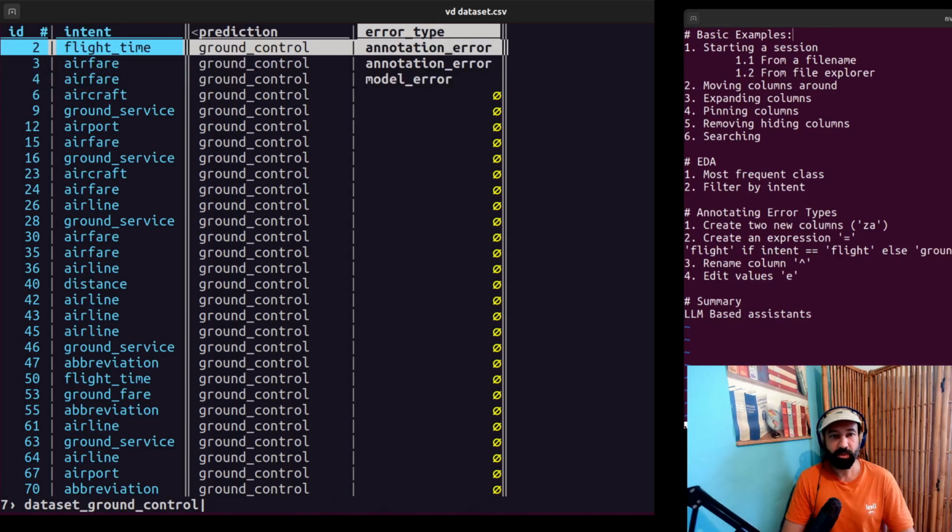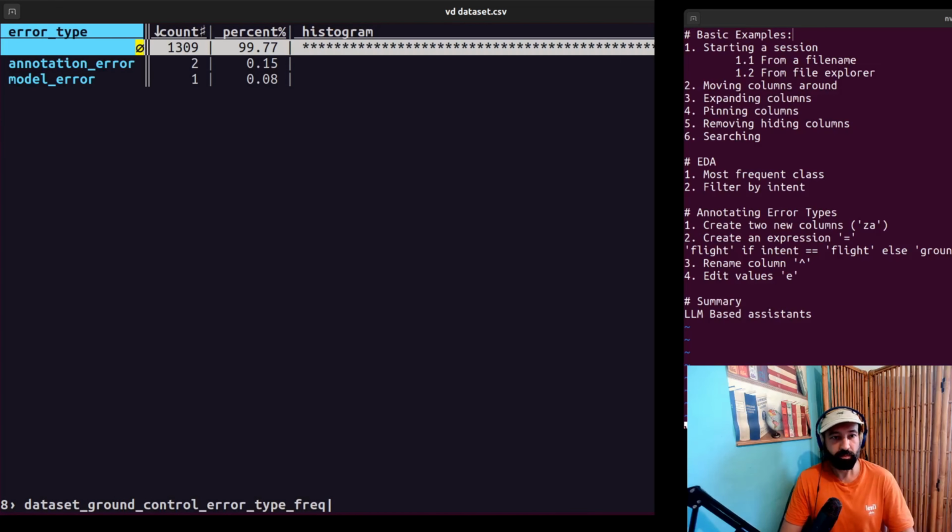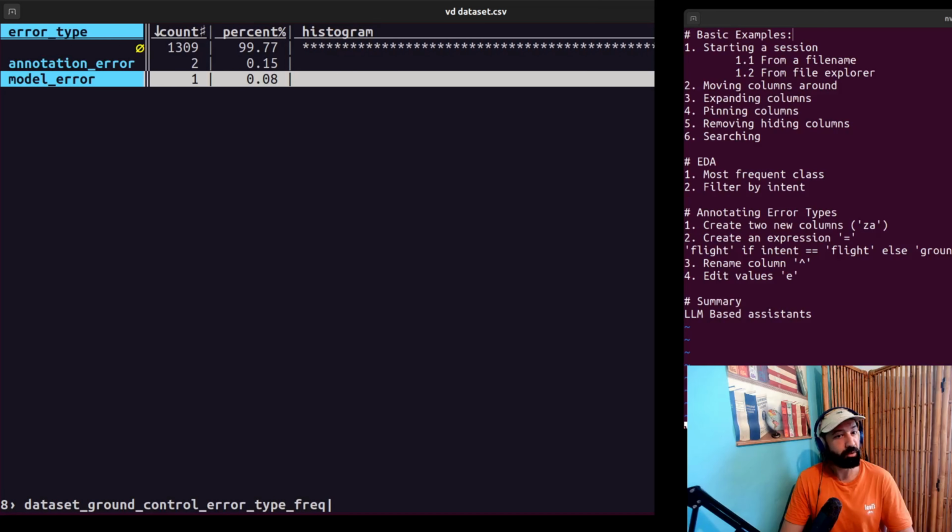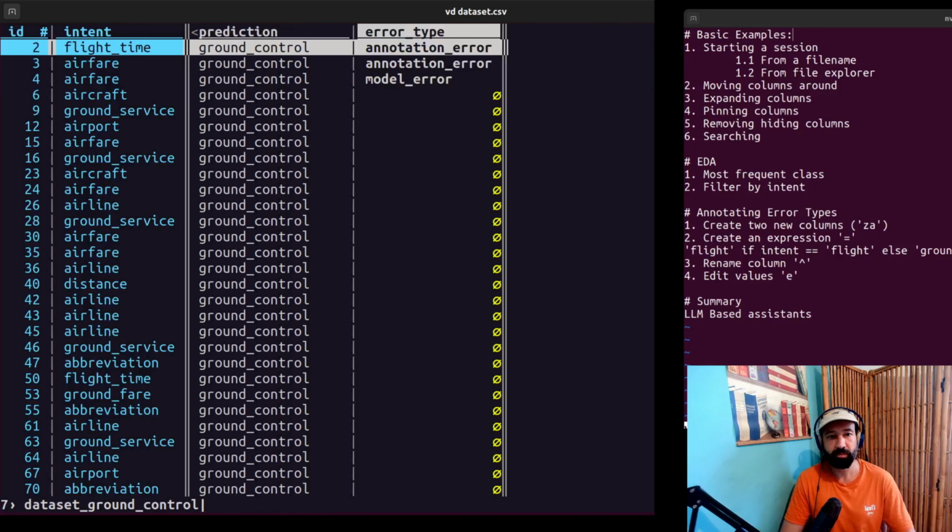Now, let's look at the histogram of my errors. So you can see for most rows we didn't input anything, but we have 2 annotation errors and 1 model error. Now let's save this thing, and you won't believe it, but saving is Ctrl S, and it lets you input a new file name. So let's say dataset with error analysis. Great.